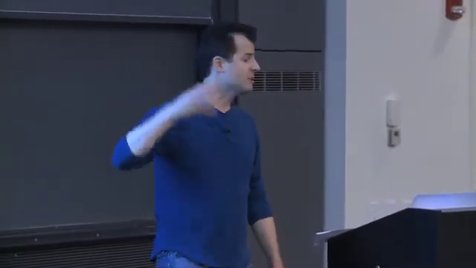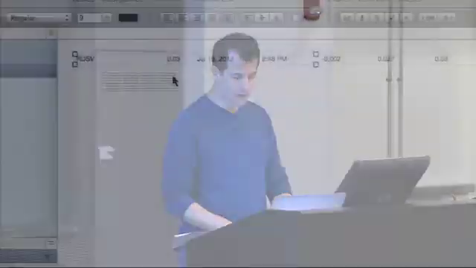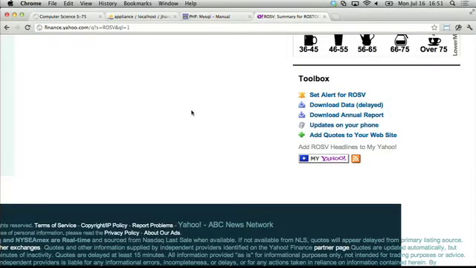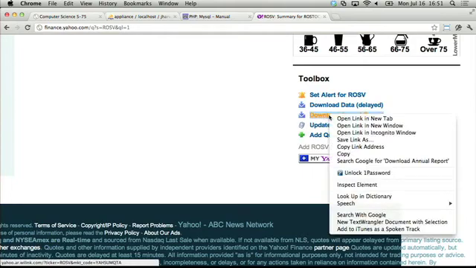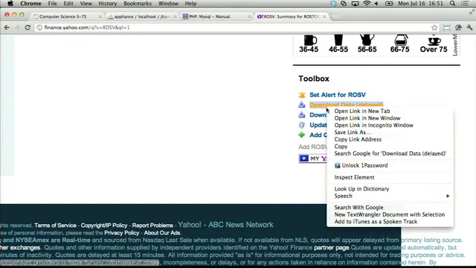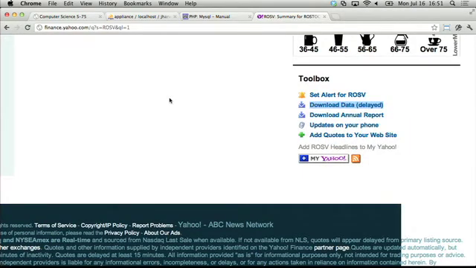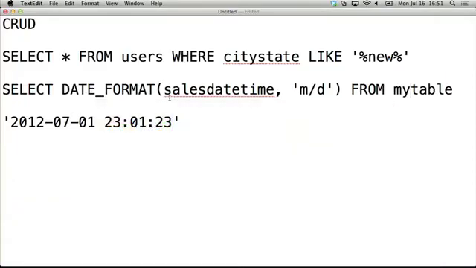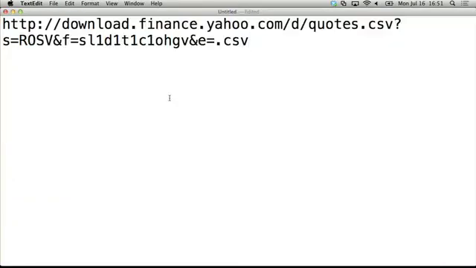So we can pretend to be a browser, effectively downloading this CSV file. Why? Well, if we look at the Yahoo Finance URL, let's take a look at what it actually is. Let me go ahead and control click and choose copy link address, and then paste this into a little text file. Notice that this is the URL that we just visited, download.finance.yahoo.com/d/quotes.csv question mark. The question mark is the interesting part because that means there's some dynamism. s equals ROSV and f equals a lot of stuff.